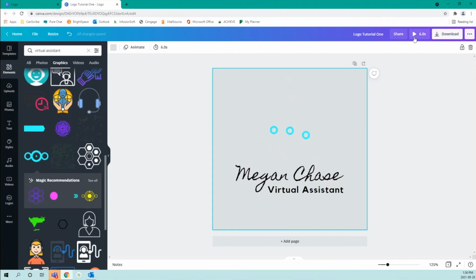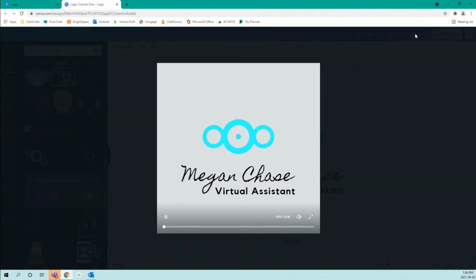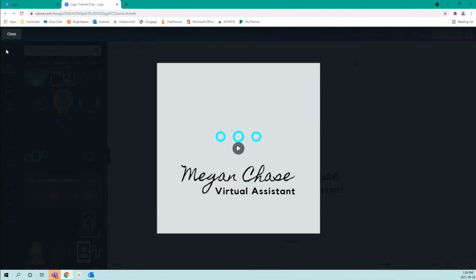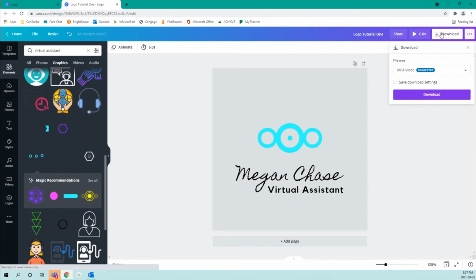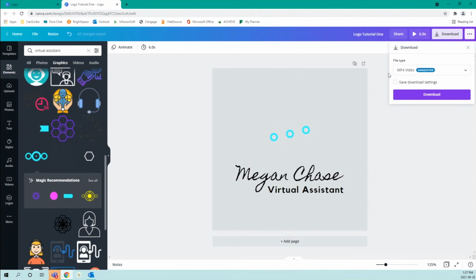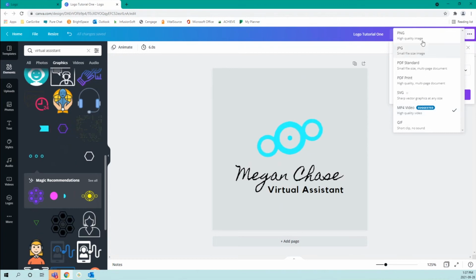So as you can see, it says right here with the 6 seconds, if you click on it, you can see that the logo, when it plays with the element running, it's a total of 6 seconds in length. So you just hit close in the top left to go back to your screen. And when it comes to downloading it, you can hit the download button here. And Canva will always give you a suggested file type. But if you don't want to download it as that, you can just click on it. And it does list all the different file types here that you have access to.